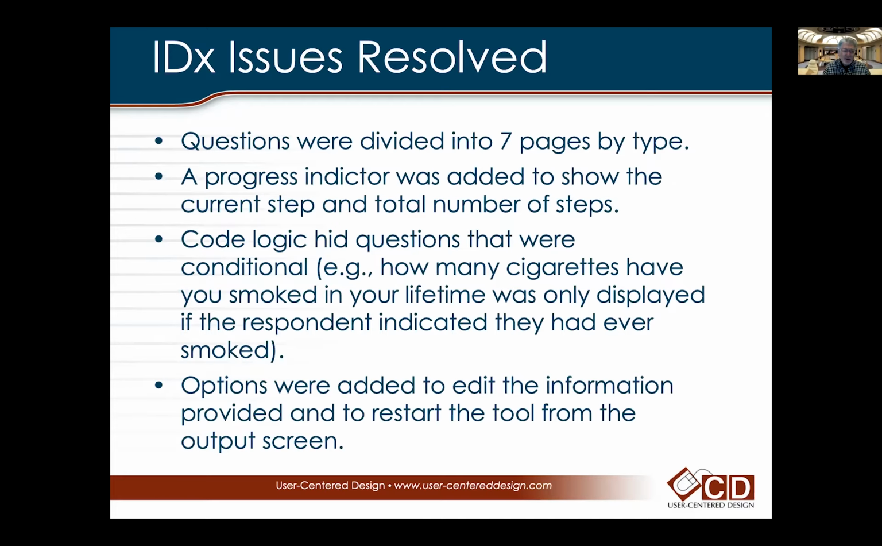So from the interaction design standpoint, we broke it up into a series of questions by page. We added a progress indicator so you knew how far along you were. We did add the code logic that would show and hide information as you answered questions. We also provided something that ironically they didn't have, which was the ability to edit your information.